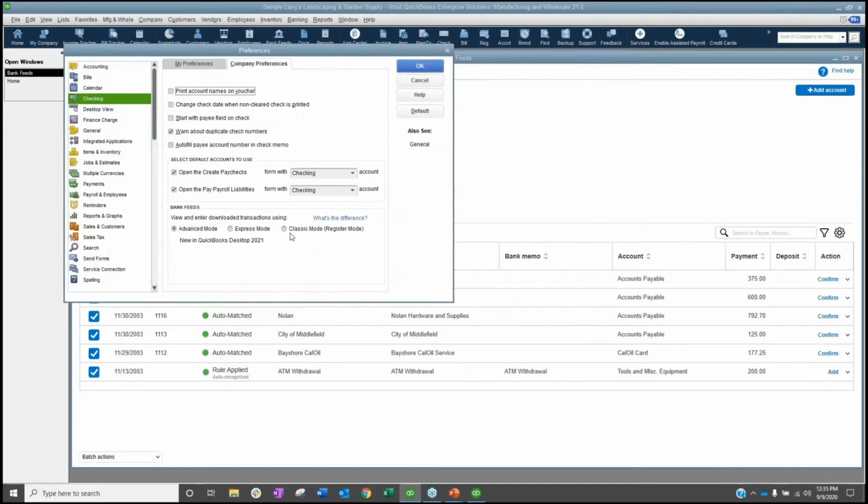Classic mode. If anybody uses classic mode, please raise your hand. I would love to know something. I loved classic mode too. Express mode, right, which is the way that we do it now. The most recent until now, we have advanced mode, which is what's new in QuickBooks 2021. Okay, so it's a preference to turn it on to be able to view it this way.